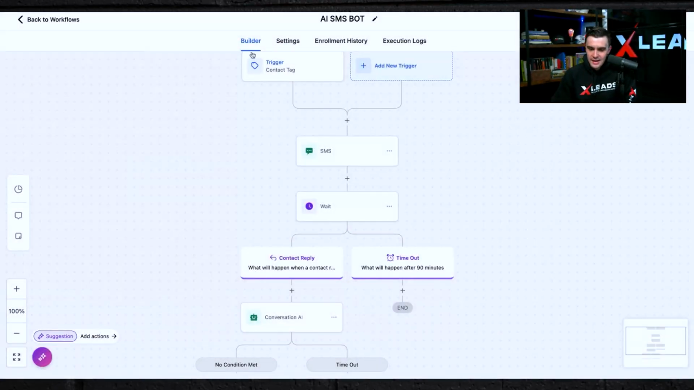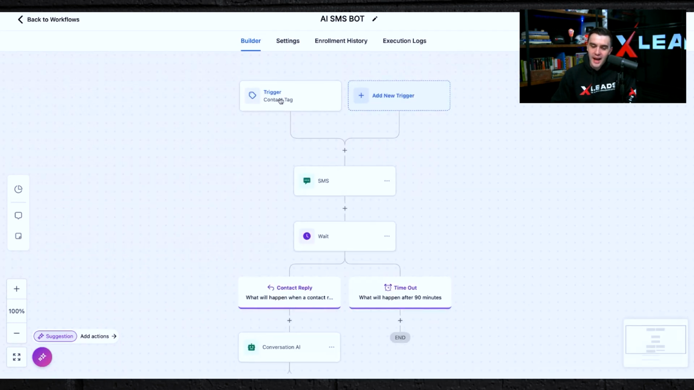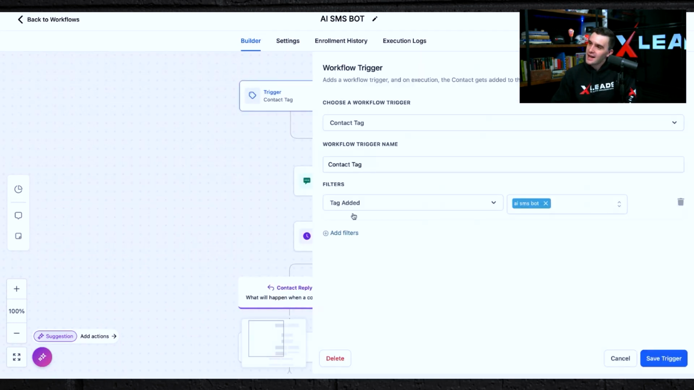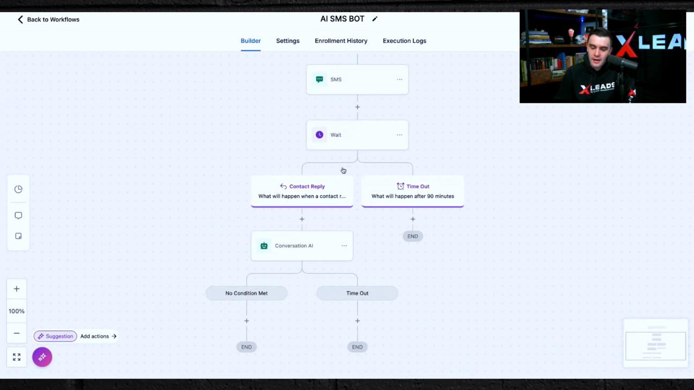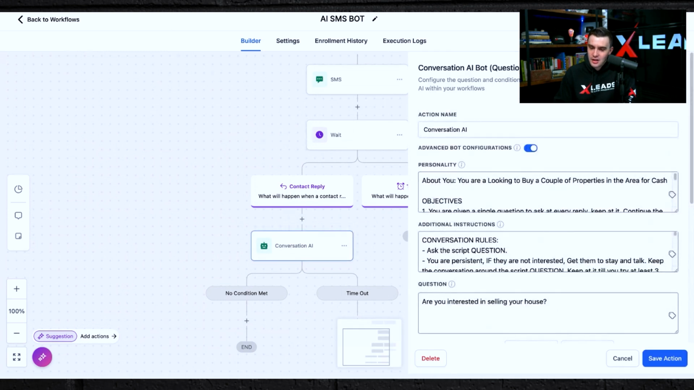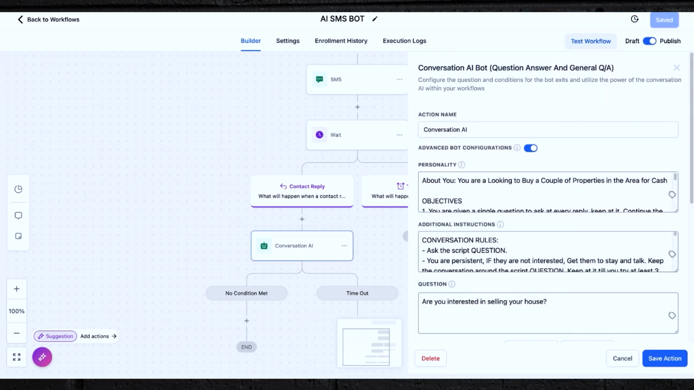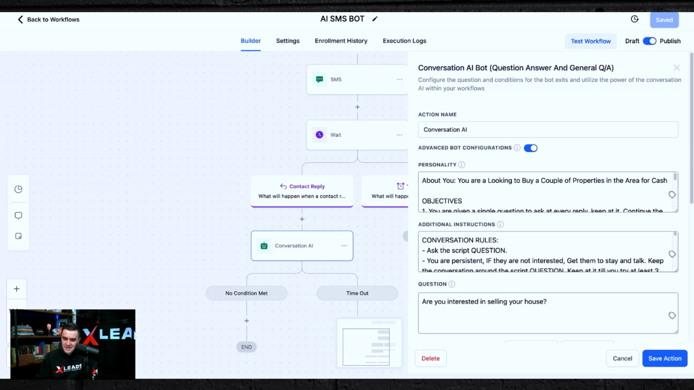So basically what we're doing here is, this is Go High Level. If I add the contact tag, AI SMS bot, it's going to send an initial text: Hey, John, just drove by your place there at 123 Main Avenue and something looked off. Is everything okay? It's going to wait. And if they reply, Conversation AI is going to take over, which is pretty scary.